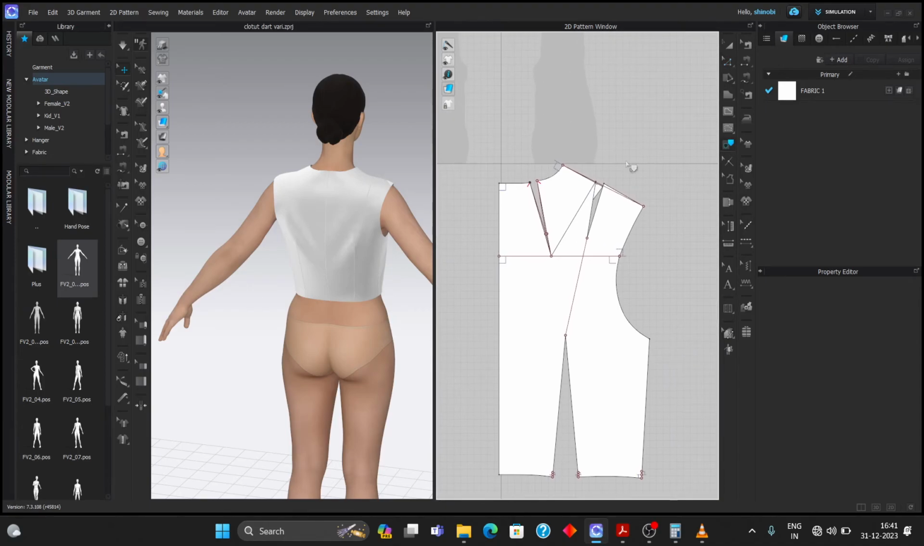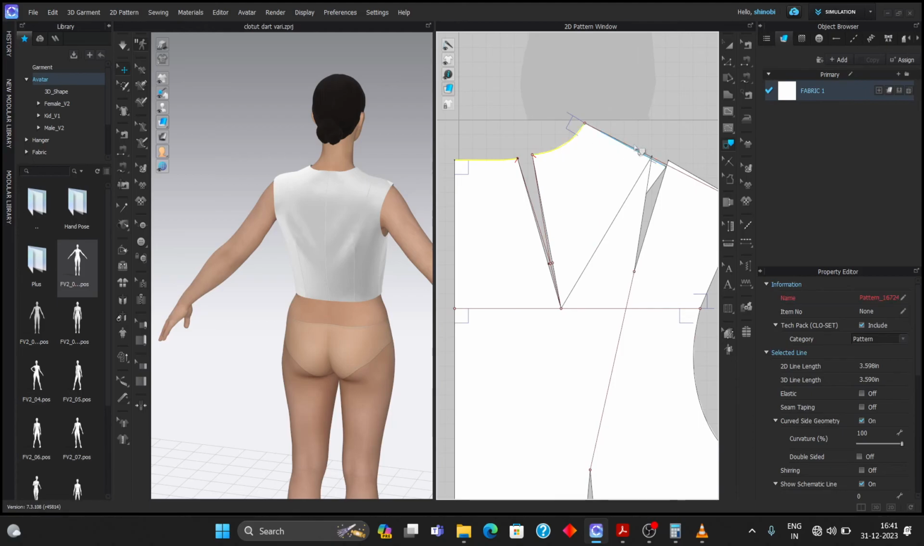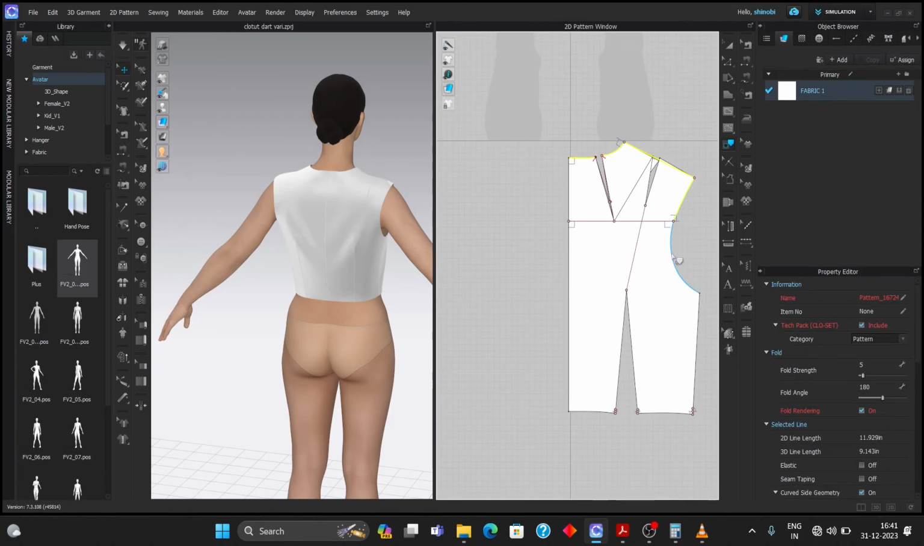After this, we can trace the back bodice including the new neck dart and shoulder line and excluding the old shoulder dart. And to sew it and simulate it, we can follow the same drill as the previous ones.